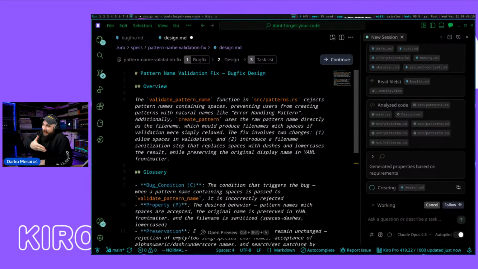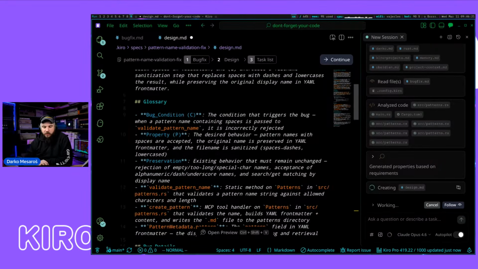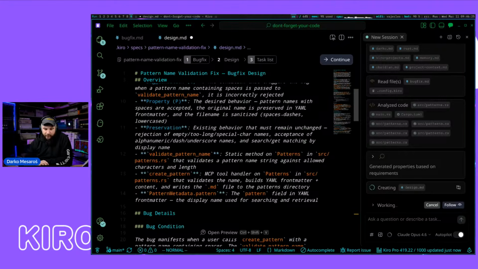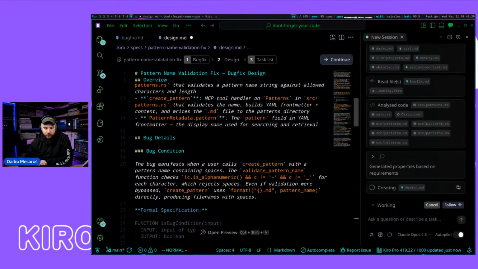And would you look at that? Stuff is going on. Now, this is the actual design of this thing. So let's see how it's going to go and fix it. So this is the overview of the thing. Glossary, what's a bug condition? What's a property? What's preservation? Validate pattern name. It's a method in patterns. Create pattern. So it defines the bug condition in this case, right? So it defined the bug condition. Basically, it checks it, sure.